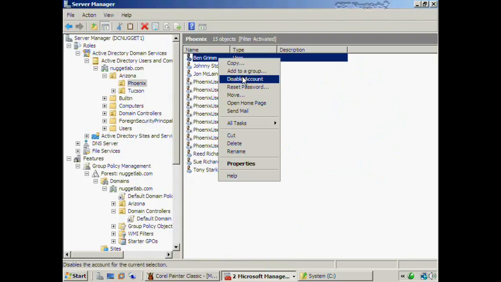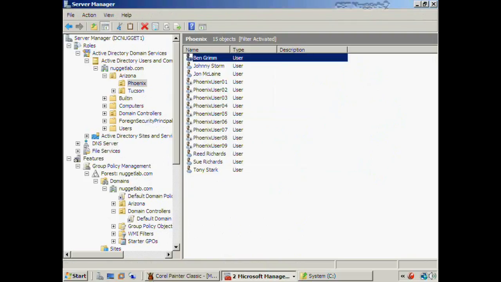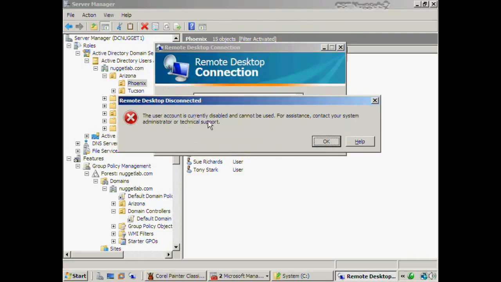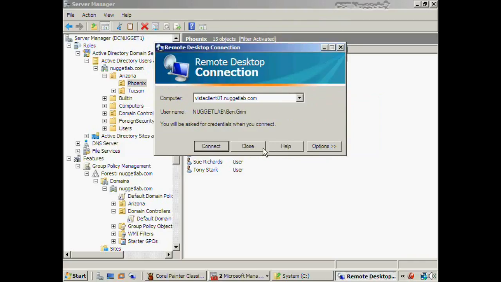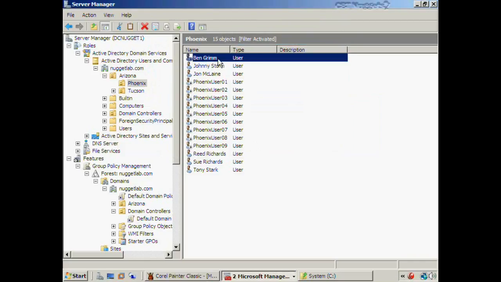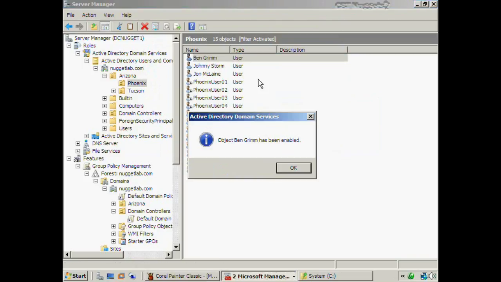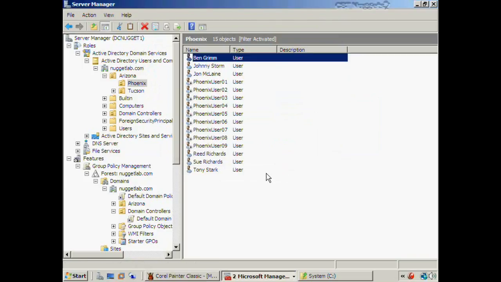So I'll right-click on this account, choose Disable Account, and then if this user attempts to log on, even using legitimate credentials, they're going to get a message here: the user account is currently disabled. And it doesn't really matter whether they enter the correct password or not. Of course, I can enable the account by right-clicking on it once again and now choosing Enable Account.